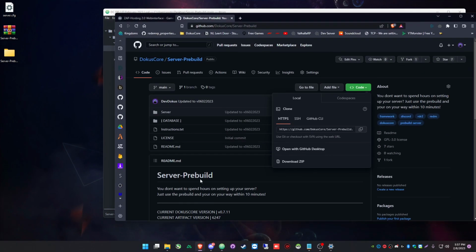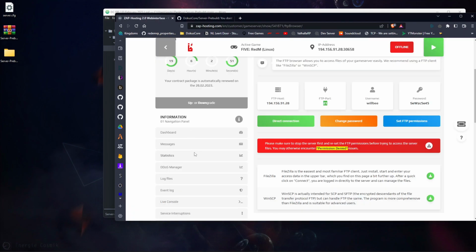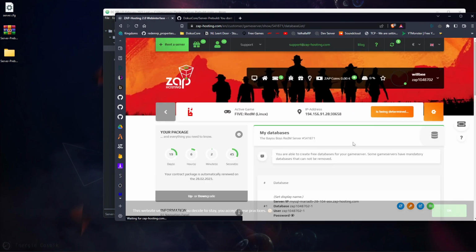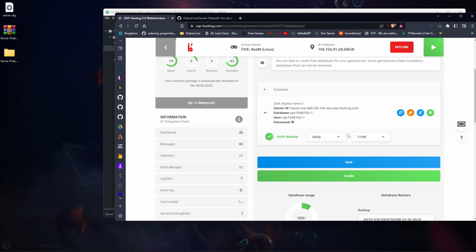For that, we go back to Zap Hosting, and then here we're going below to the databases. I'm going to click on that, and this is going to give you all the information you need to open and install your database.